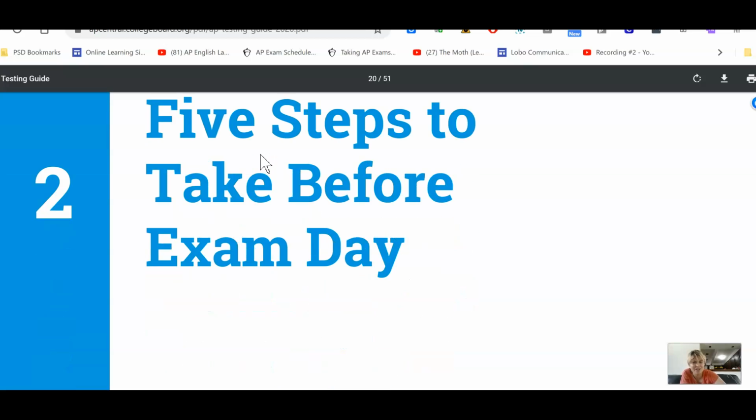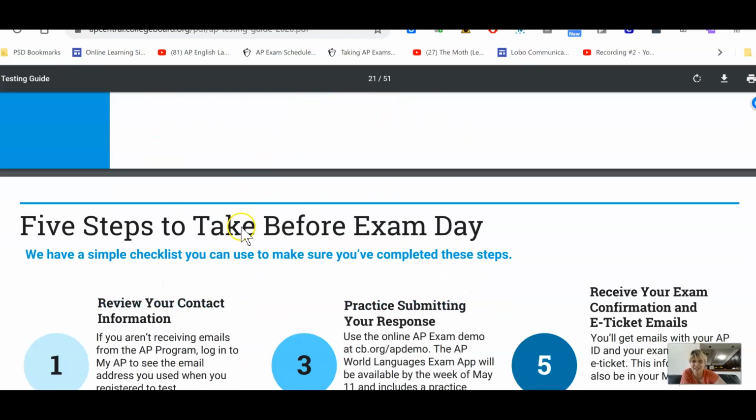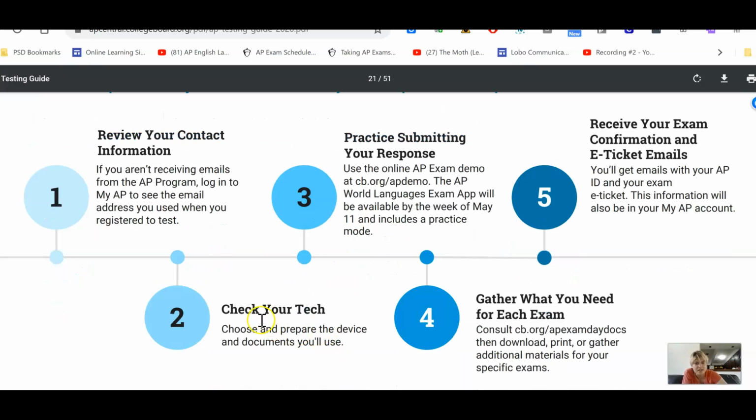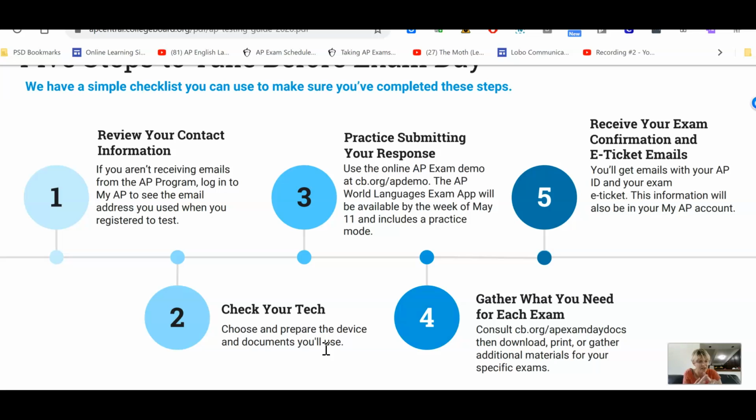Steps to take before exam day. The first thing is to review your contact information. So getting on AP Central and making sure that you can log in and that you can see the email address you used when you registered for the test. Making sure that's all updated. And then you're going to check your tech. Make sure you prepare the device and the documents you're using, that you're using the right internet browser, and that you have all your documents with your AP ID and all that stuff ready to go.